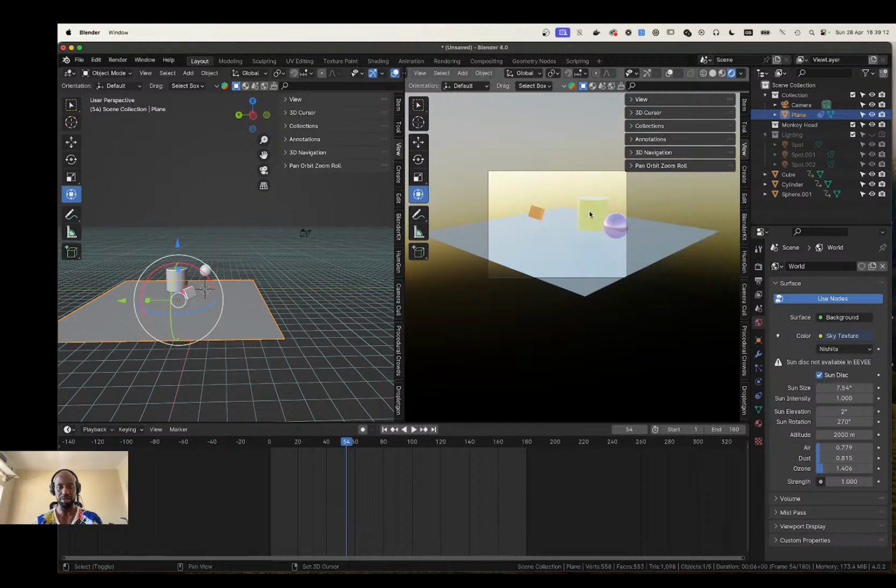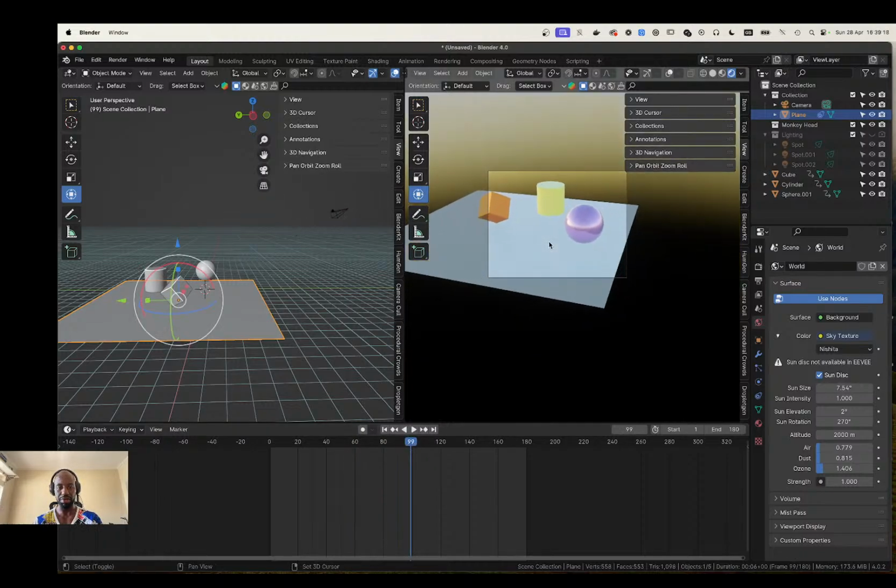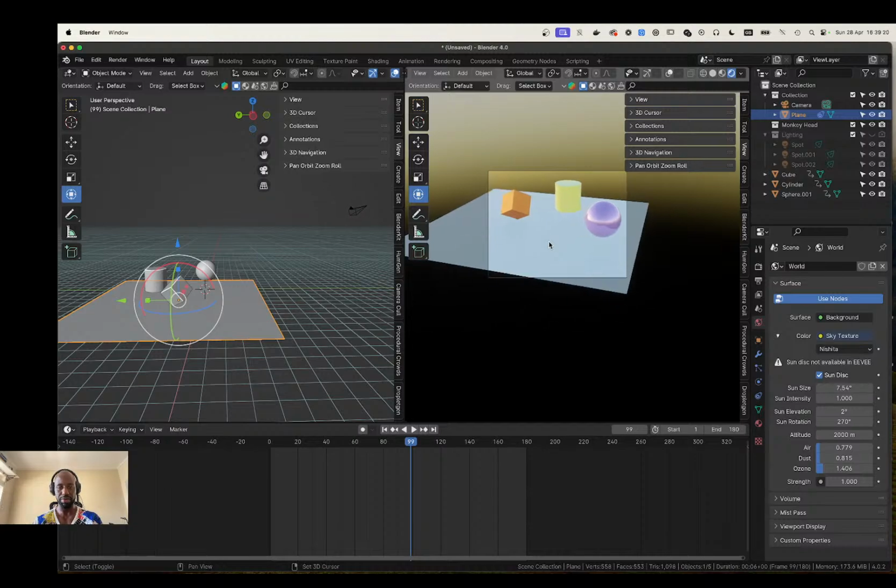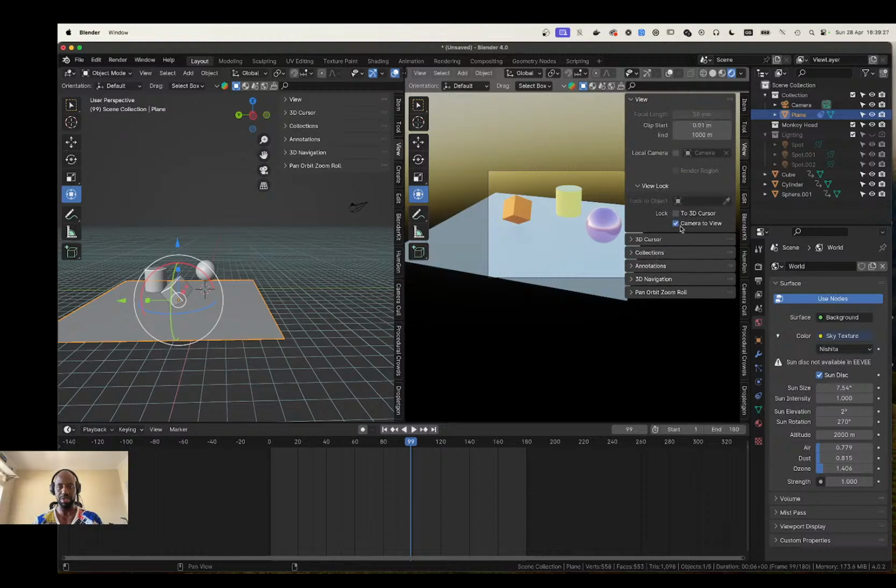Let's move this to the side a bit. Let's change the position a bit in our animation. Let's come out. Let's click off that. This is a good feature, this camera to view.